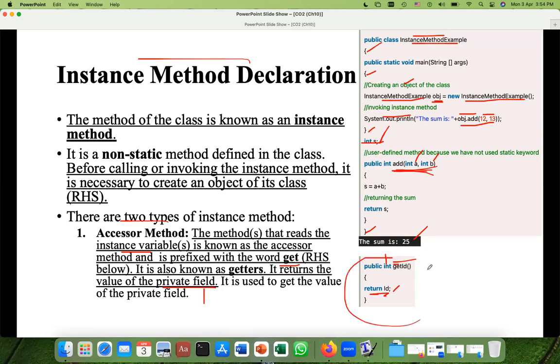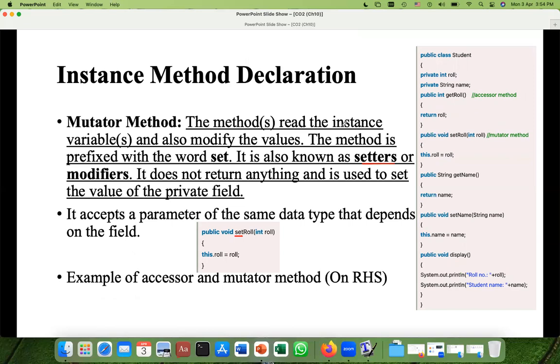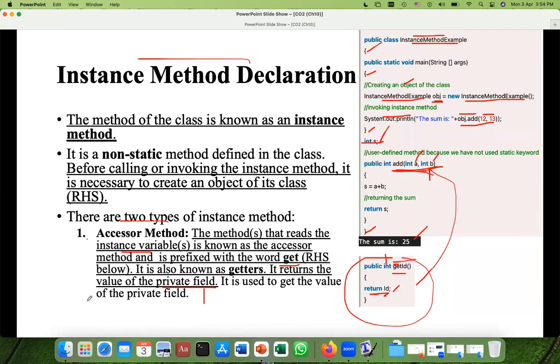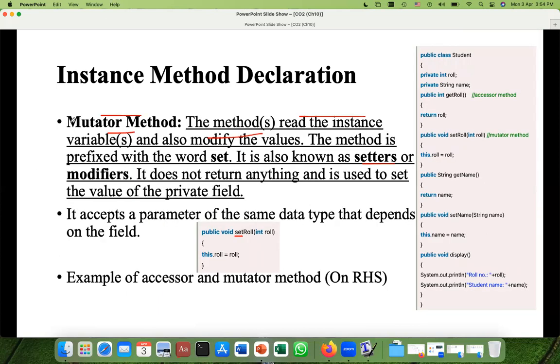So if this were in your class somewhere with get, then you can call this an instance method, but it is an accessor method. Similarly, for the mutator method, it reads the instance variables. It will also read the fields or instance variables, and it can also modify the values. So a mutator method is a method which can read and also modify. An accessor is not able to modify the values. It can only read, it can only access. A mutator can access and also modify.